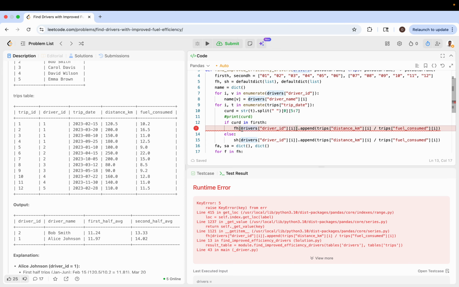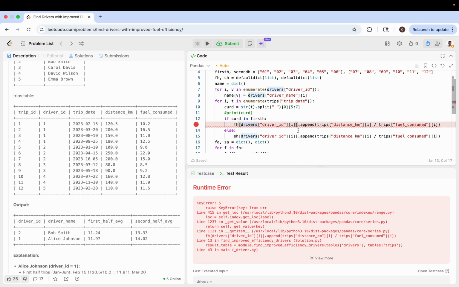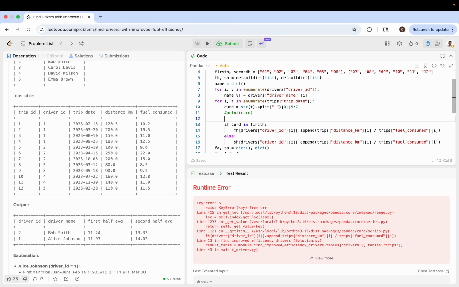Okay, so FH is in the first half. Yep. Let's call this driver ID, DID.